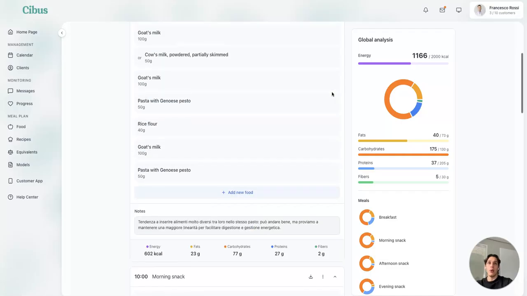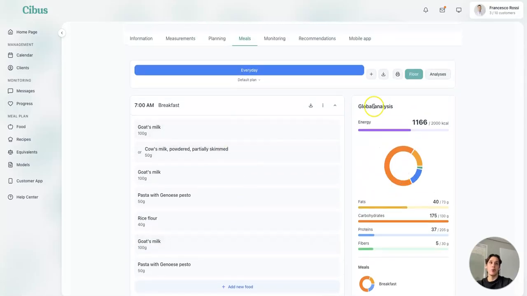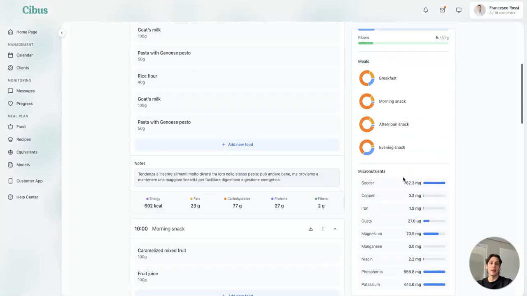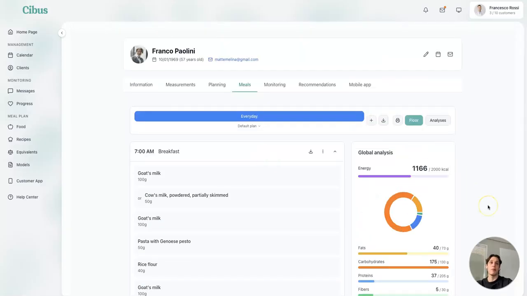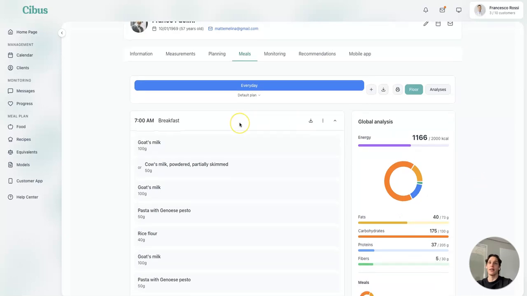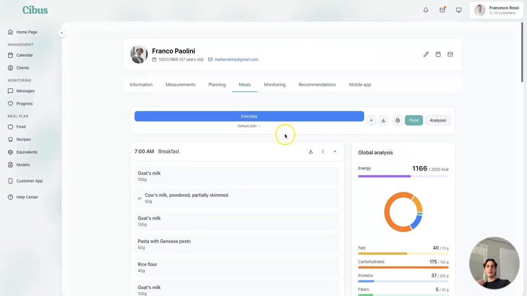In the meanwhile, while you are adding ingredients, on the right you will have the global analysis based on what you're doing. So you will have everything here, macronutrients and micronutrients, and so you can keep track of data based on what you're adding, what you're not. You can also add some alternative for every type of food, and you can also print the diet and give it to your patient. Then monitoring, recommendation, and mobile app is coming with the mobile app. So soon a mobile app will be available for every one of your patients.